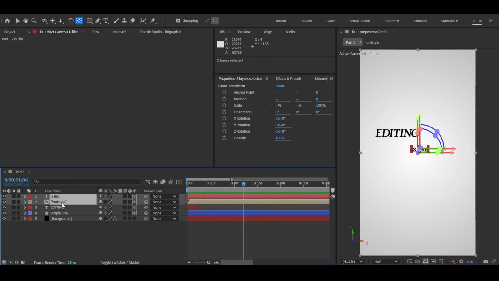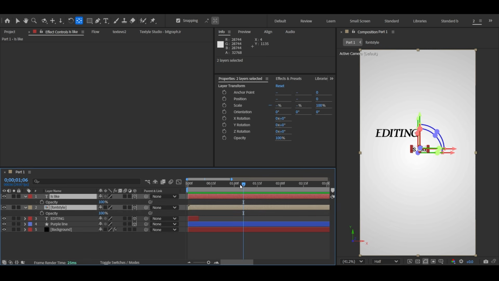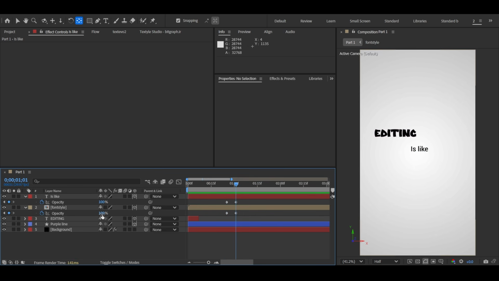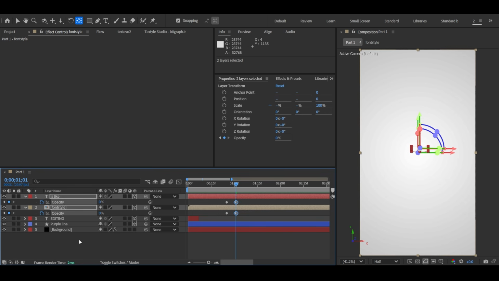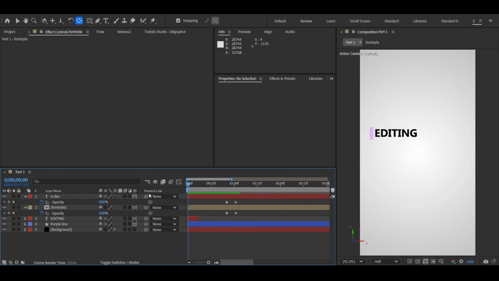For these 2 layers, we also need to create 2 opacity keyframes. One here, and the other one here. Let's set the opacity of the second keyframe to 0. Looks perfect.